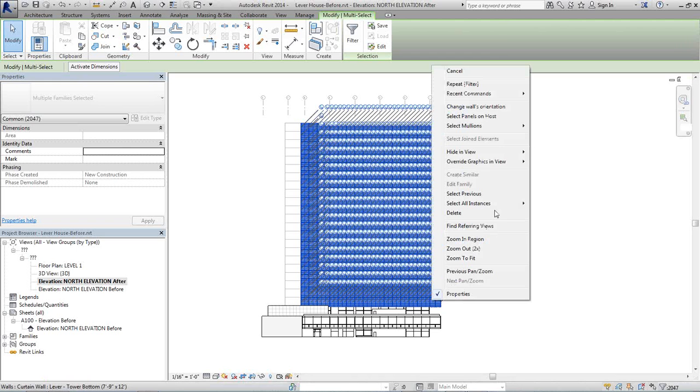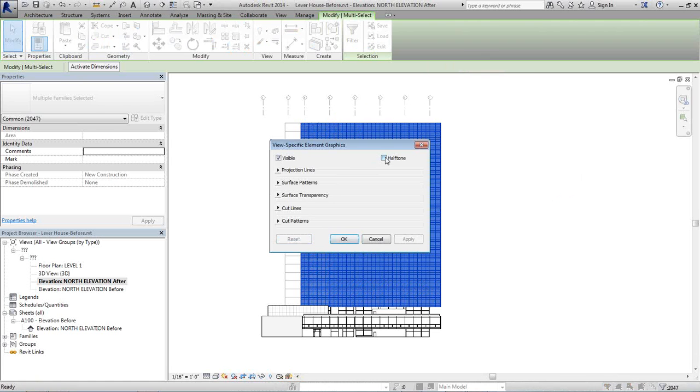So we're going to right-click on this. And again, this is the part where it takes a while. And we'll override these graphics in view. And we'll do it by element as well. And we'll just halftone it. So there's element. And then we'll select halftone. Okay, and then we'll click out.